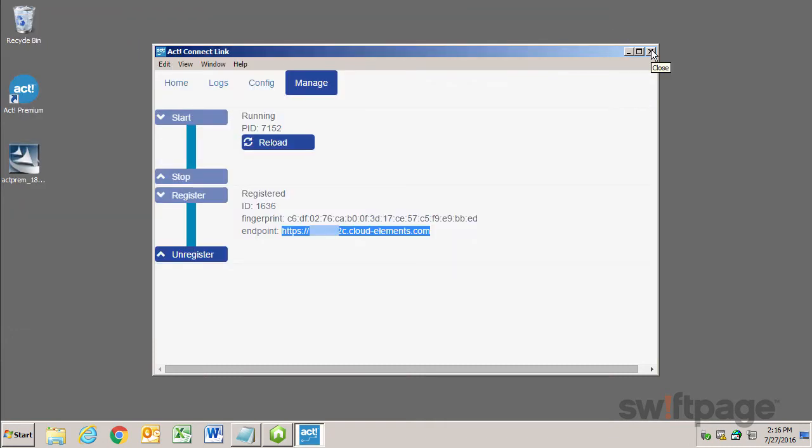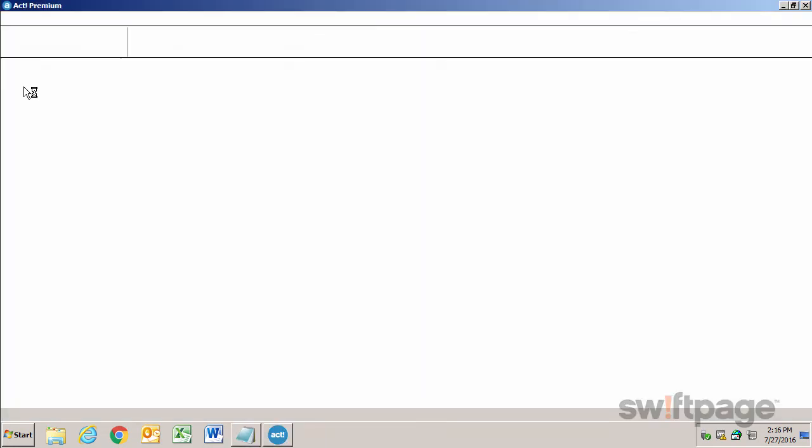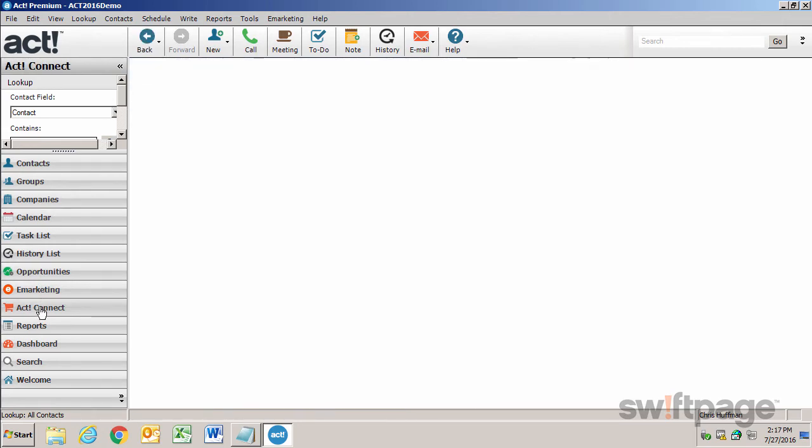Okay? Now we can close the Act Connect link window. So let's launch Act now. I've already updated my database so that it complies with 18.2. You may need to do that at this moment. Once that's done, though, let's go to the Act Connect button in the left navigation.